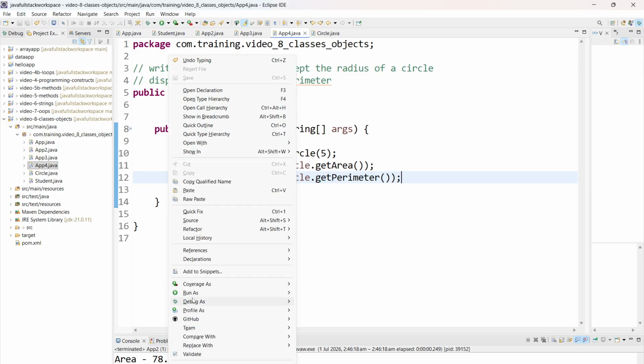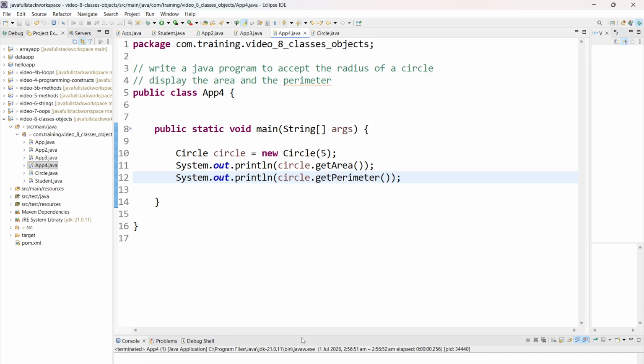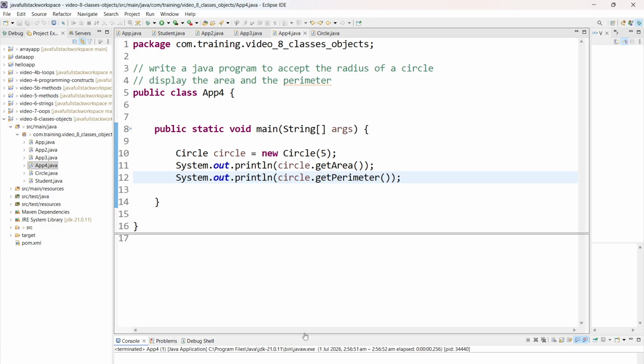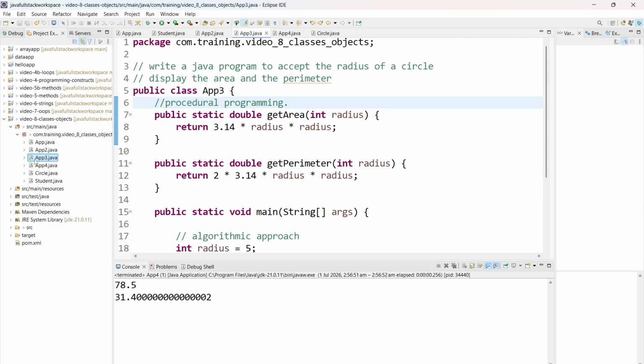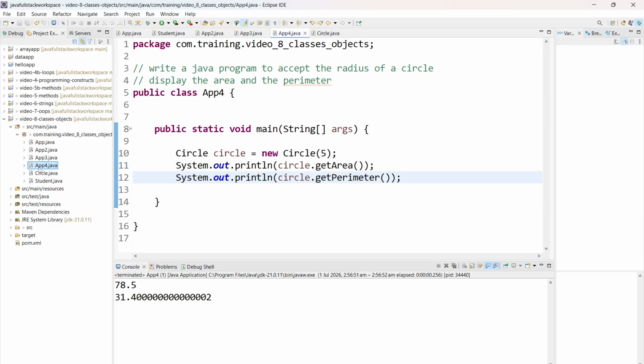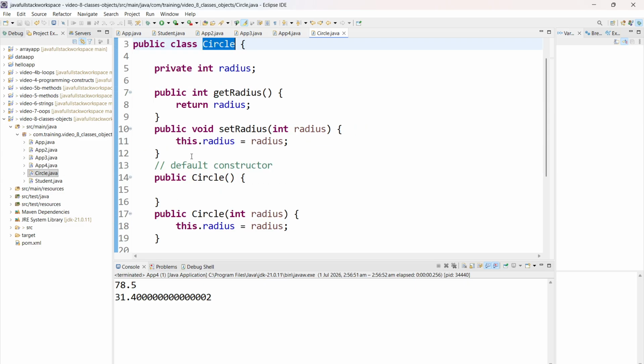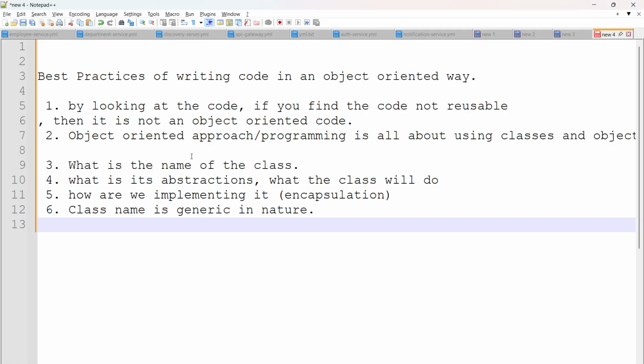Right click, run as Java application. Yeah, so there is no difference between the output of app3.java and app4.java. It's pretty much the same. The only difference is right now we came up with the Circle class and we started coding in an object oriented way. Correct? So Circle is the name of the class.